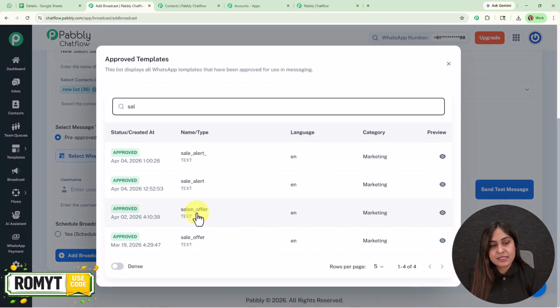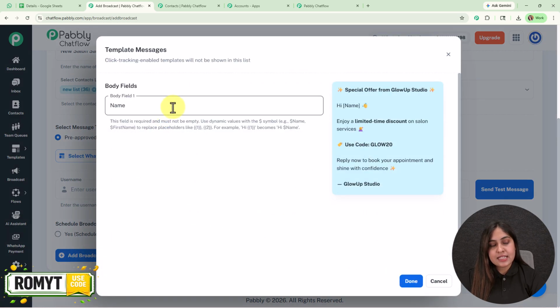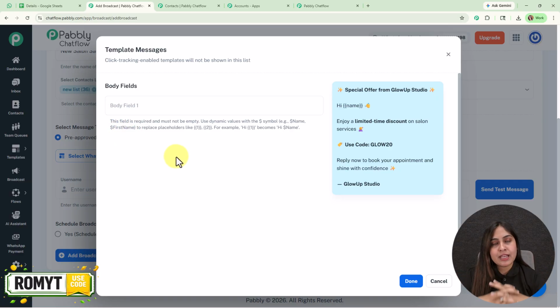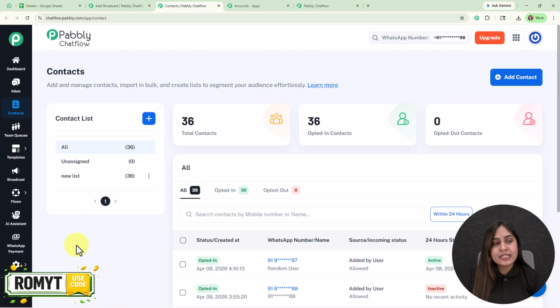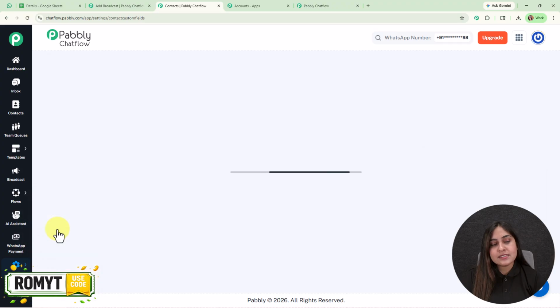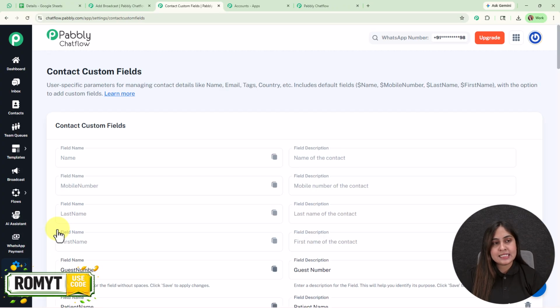So this is my message template. We are going to select that, and here I've used a variable in the place of name because variables makes our text dynamic and you can add multiple variables in your draft. So here I want when my customer is going to receive this message, then this name variable should be replaced with my customer's name. And now here to make this field permanently dynamic, let's access this contact custom fields available over here in the settings section.